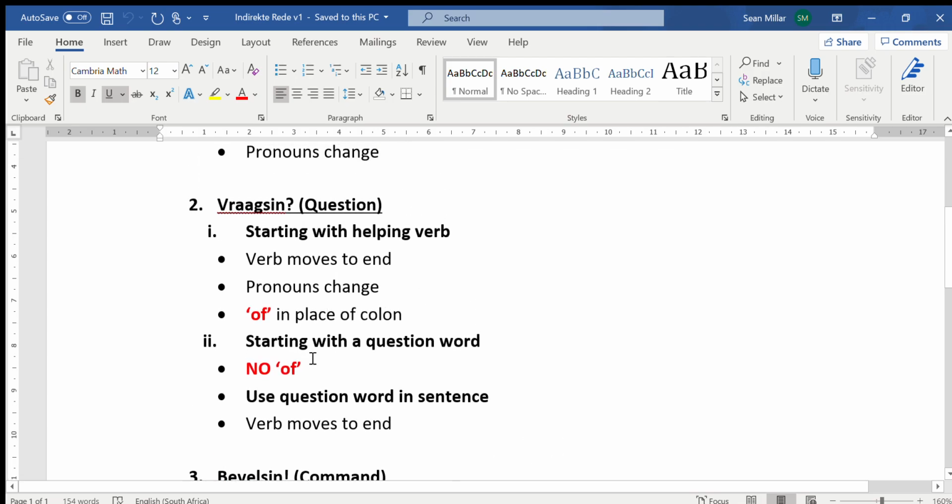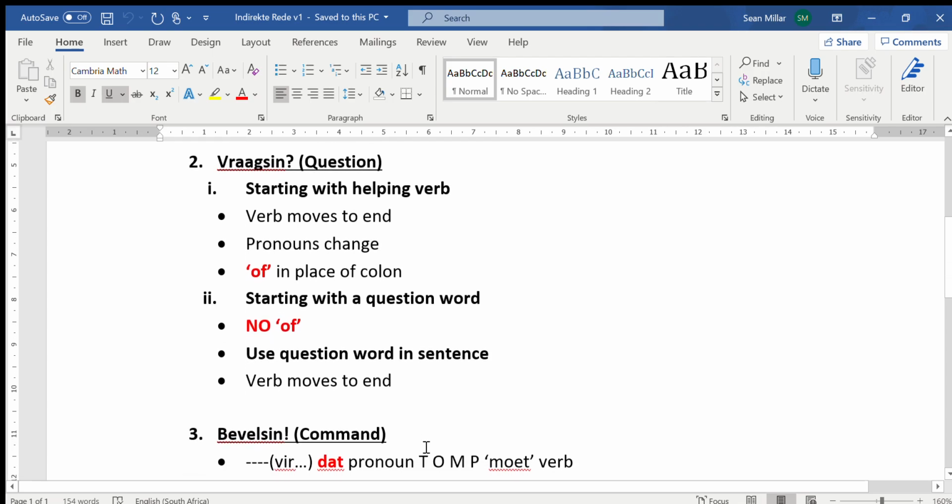Then a second sort of option within your vraagsin, or your question, is if it starts with a question word. So if it starts with wanneer, then you don't put in an "of". And obviously, because you're not starting with that helping verb, you use that question word in the sentence. And then your verb moves to the end of the sentence.